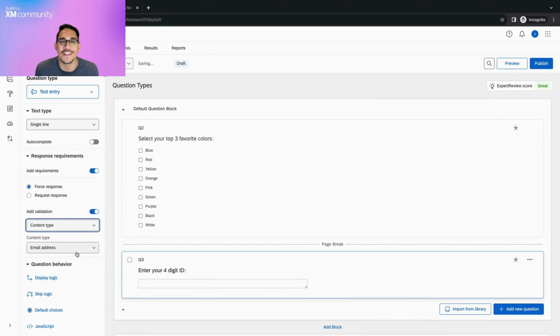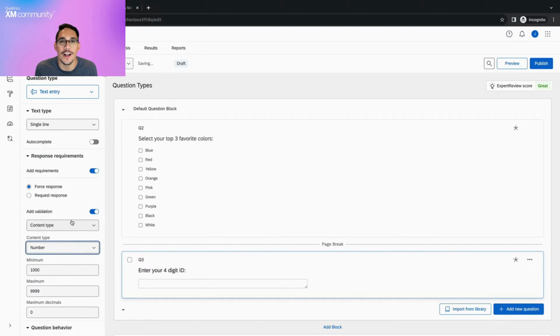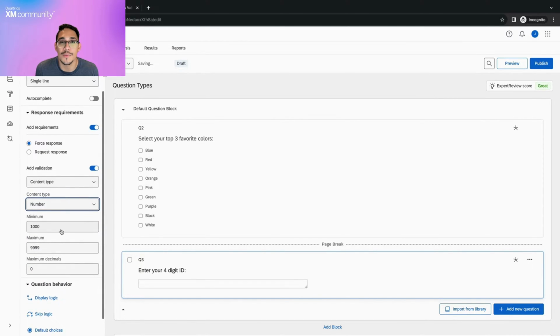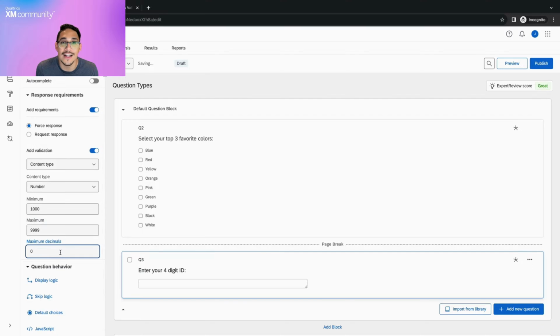Content type validation is especially useful when collecting things such as email addresses, phone numbers, zip codes, and you guessed it, numbers. If we select the number option for this validation, we can set our minimum to be 1,000, our max to be 9,999, and our decimal maximum of 0.